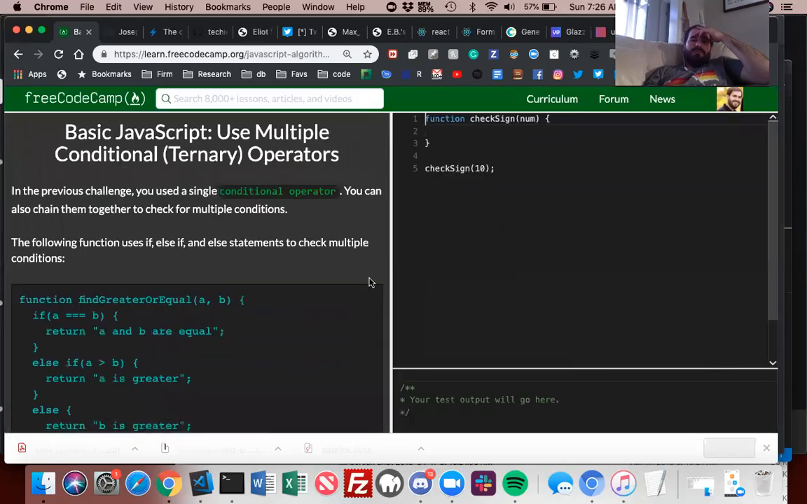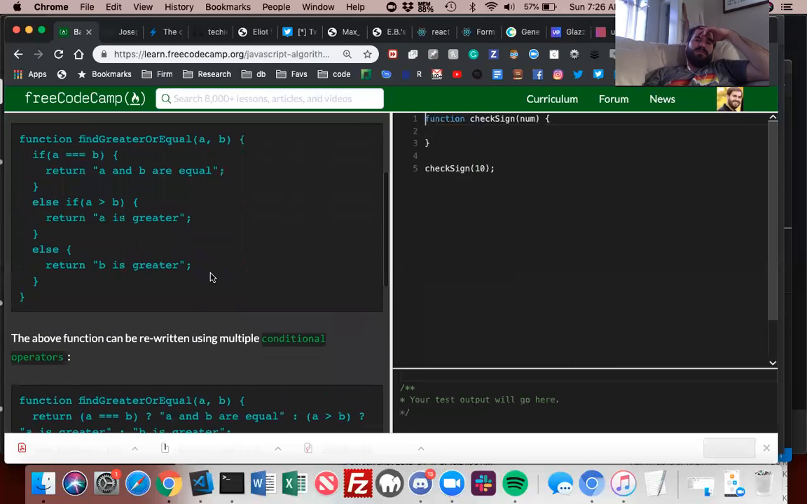That's it. All right, use multiple conditional ternary operators. In the previous challenge, you used a single conditional operator. You can also chain them together to check for multiple conditions. The following function uses if and else statements to check multiple conditions. So let's see: are a and b equal? If not, is a greater than b? And if not, then obviously b is greater.